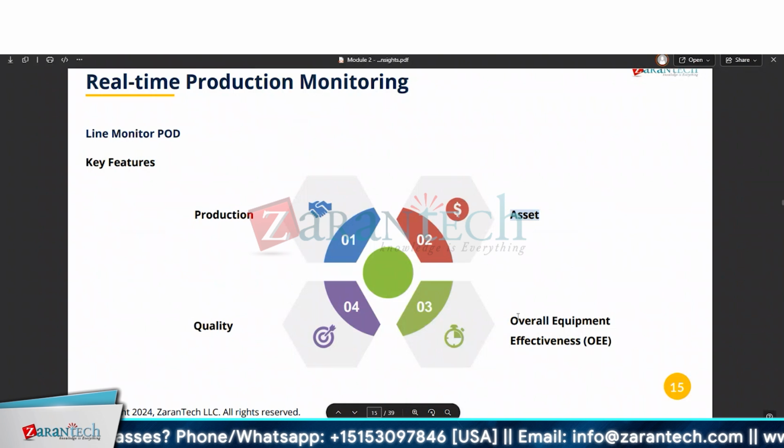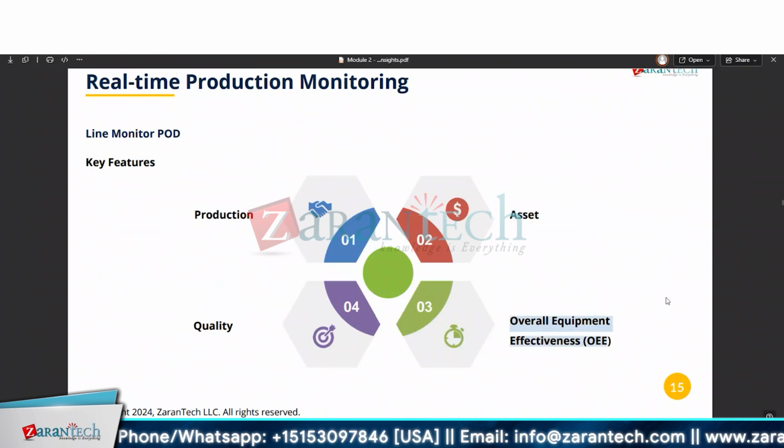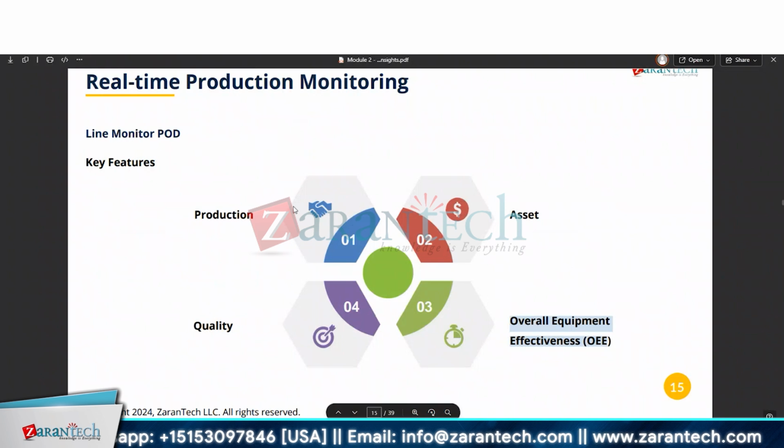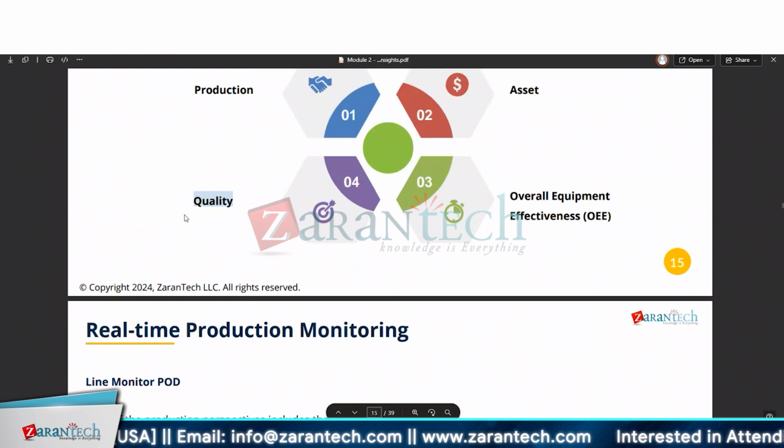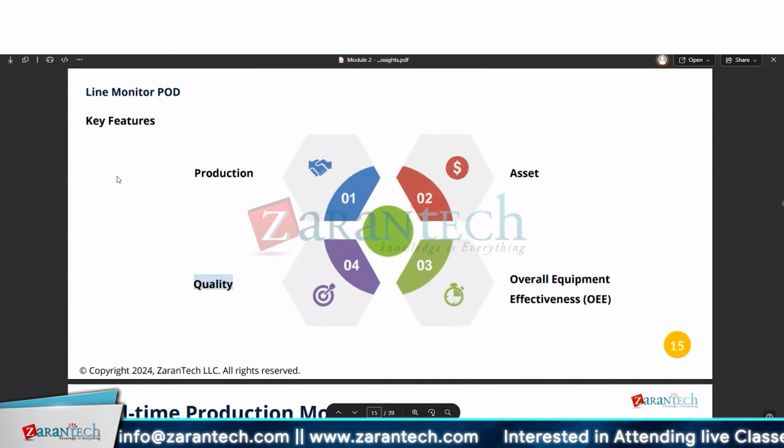Yeah. OE, we talked about, you can easily see the OE information calculation will happen. Also, you can see the quality related, how much scrap you have, how many good parts you have produced, how many bad parts you have produced. All this information can also easily be had through the line monitor. Okay.